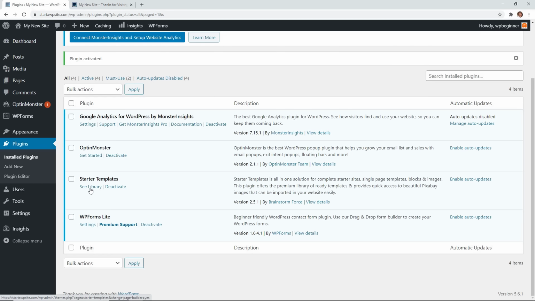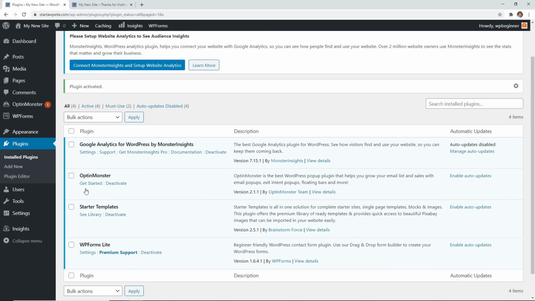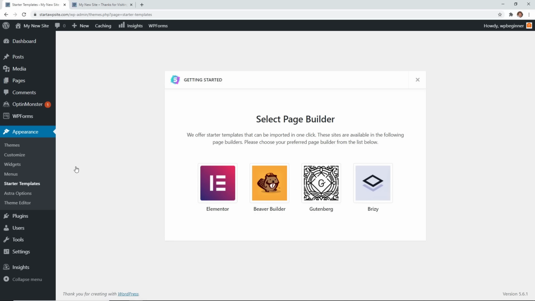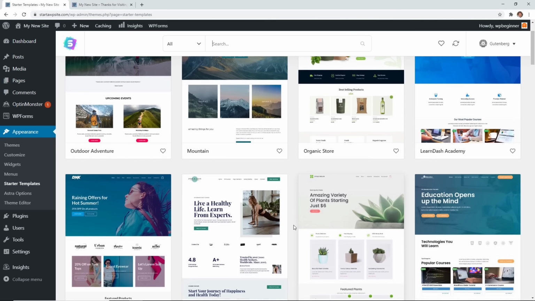We can scroll down and say see library, or if you ever need to come back to maybe change your theme and do something different with it, you can go to appearance, starter templates to come back to it. From here, you want to select the page builder. We're actually going to say Gutenberg, and Gutenberg is the default page builder with WordPress. And now these are all of the starter templates that you can pick for the Astra theme.